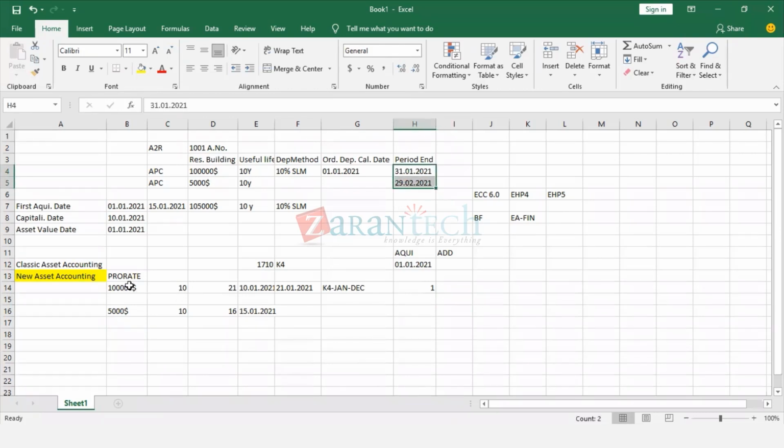So in classic asset accounting, what is happening? You're not calculating based on the total consolidated amount in the month of January. The system will calculate the depreciation on the first transaction first, and the second transaction second.